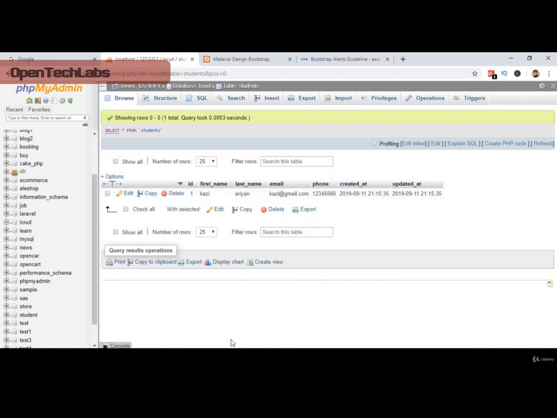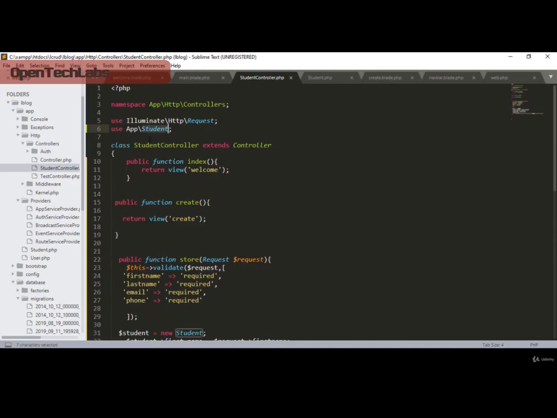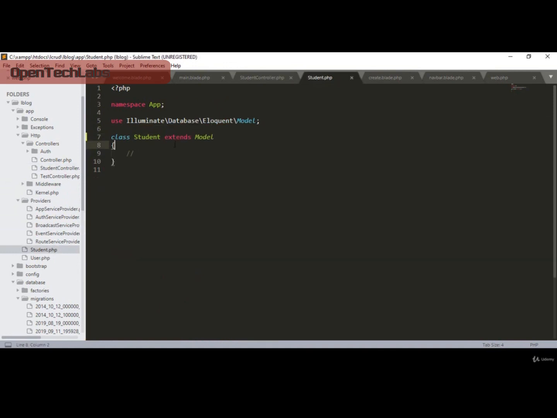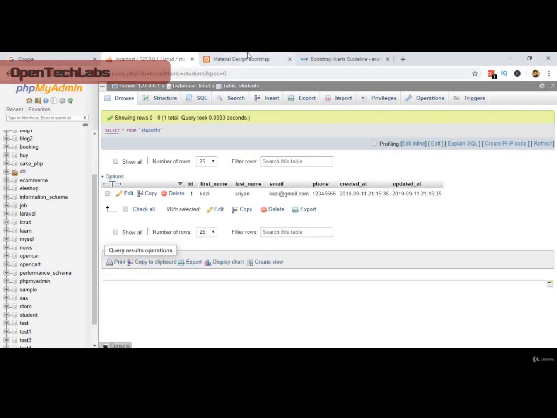I hope you can well understand about it. So we made some mistakes. I defined the name as students, so I changed it. Also make sure you are changing that name, that is the student model. So perfect. So now it's perfectly working.